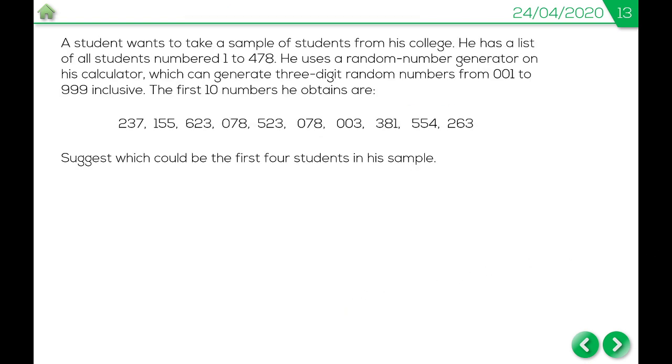Okay, similar kind of question here then. A student wants to take a sample of students from his college. He's got the students numbered from 1 to 478, so he set it up and he uses a random number generator on his calculator, which can generate the 3-digit numbers from 001 to 999. And these are the first 10 numbers he obtains. And in this question we need to suggest which will be the first 4 numbers in his sample. So it's not a trick question, but it does catch a couple of people out. Just go through the list from left to right and see what would be the first 4 numbers you choose.